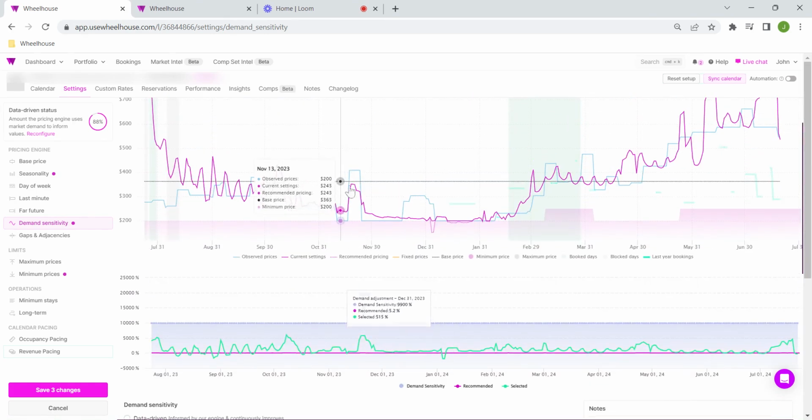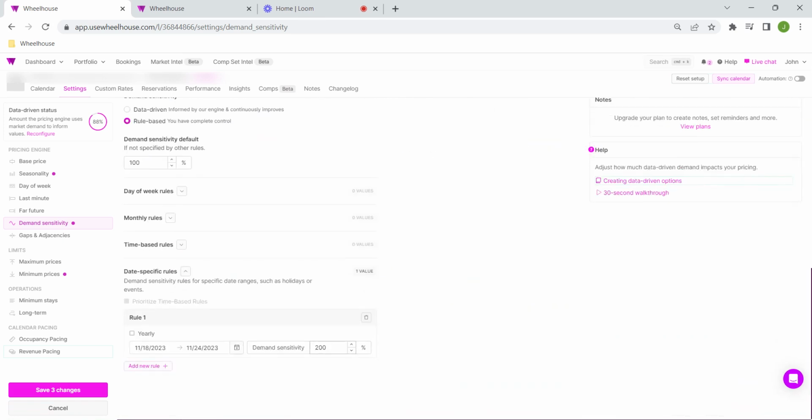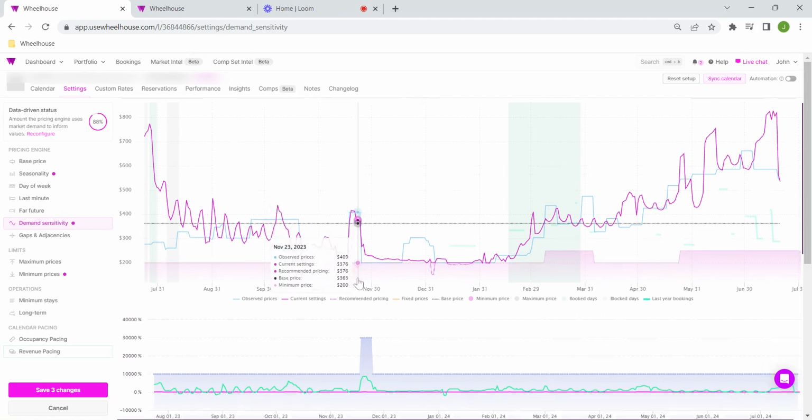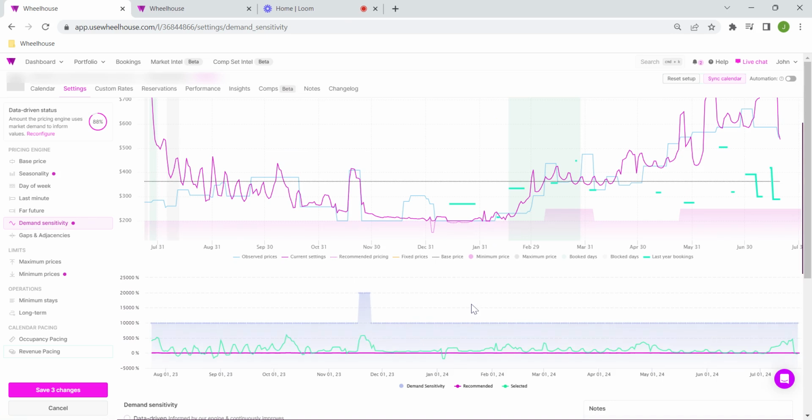Now I'm going to scroll up here and look. Looks like we're quite a bit closer. Maybe we want to go a little bit up. That might be fine. It might be that I've traditionally priced this a little too high. So you can use the Wheelhouse information to inform the decision you end up making. By putting it at 300%, I'm pretty much matching this here. Maybe I decide I want something in between because it wasn't booked last year.